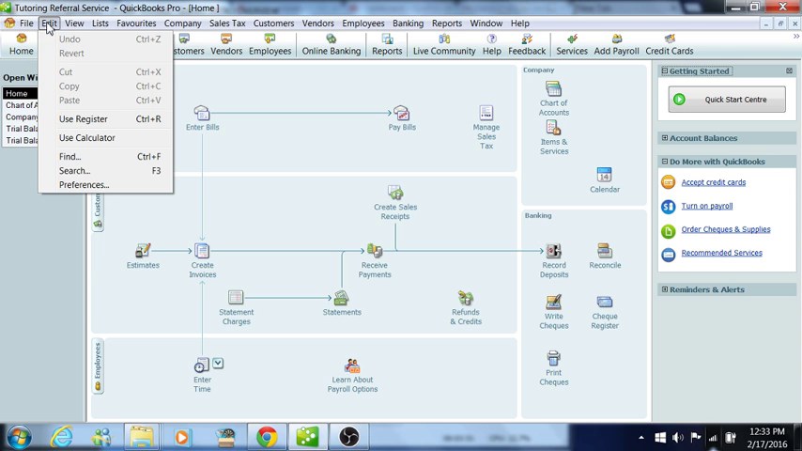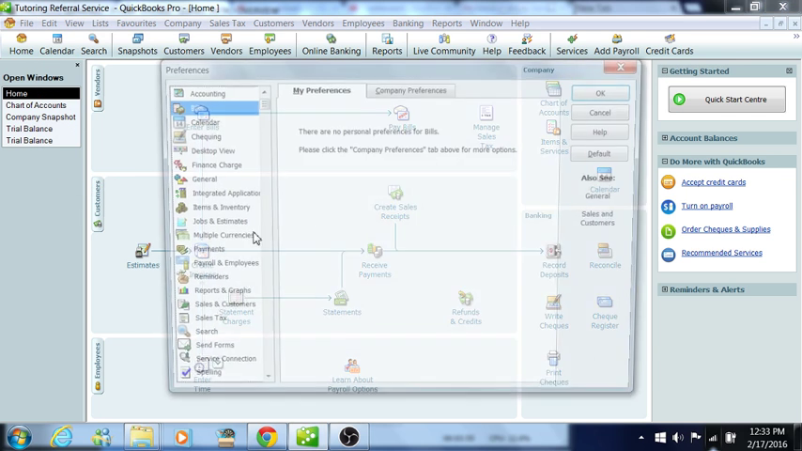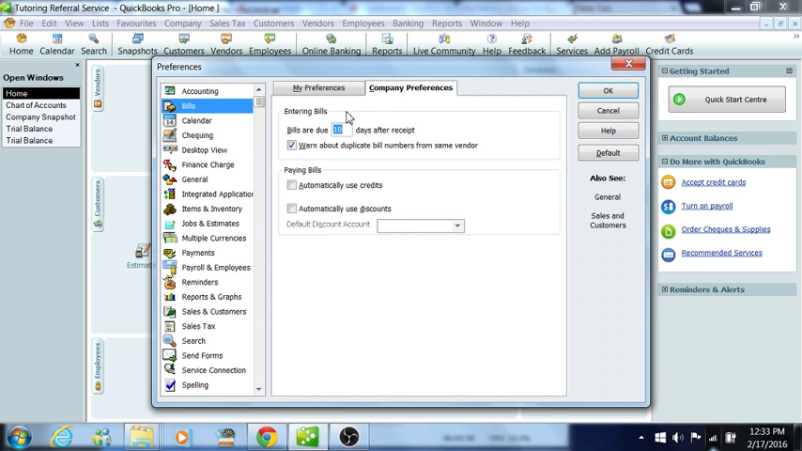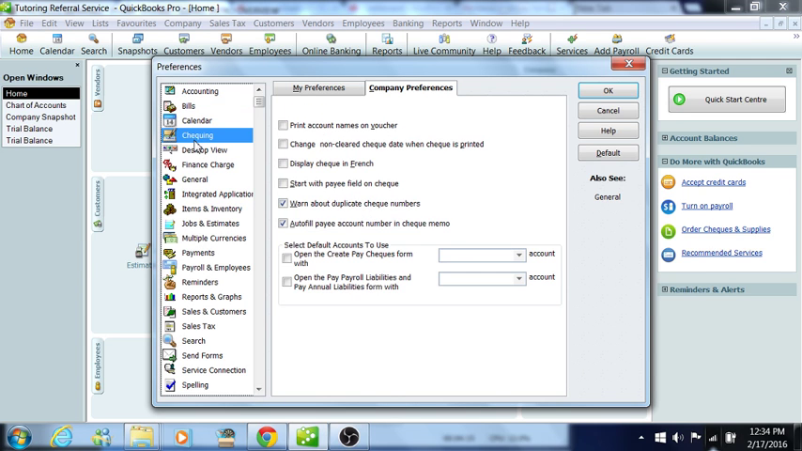And then Edit, you don't really need, except for maybe Preferences, where you can fine tune the color of your background and different preferences on warnings and different notes that QuickBooks will pop up for you if you require, like if bills need to be paid, or just little reminders. You can set up defaults this way as well.